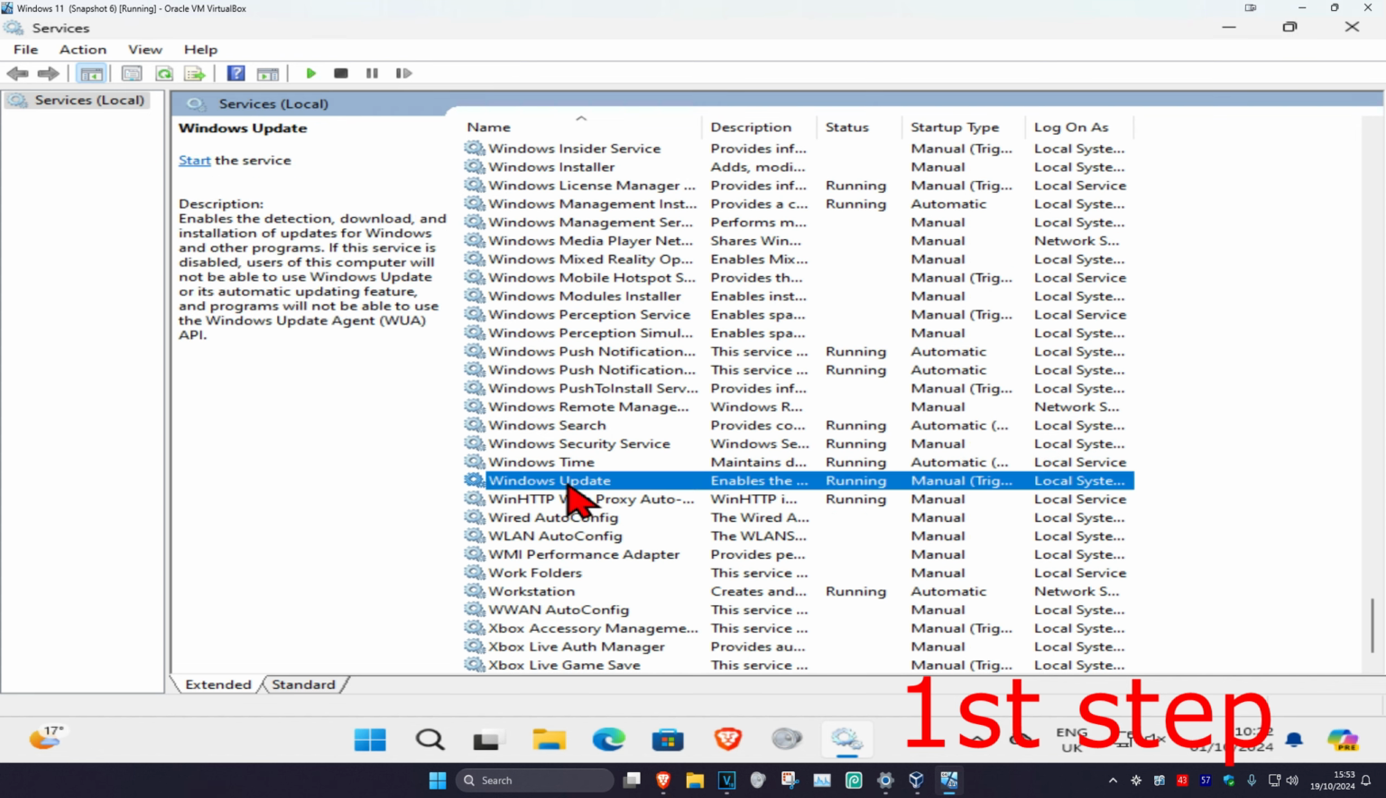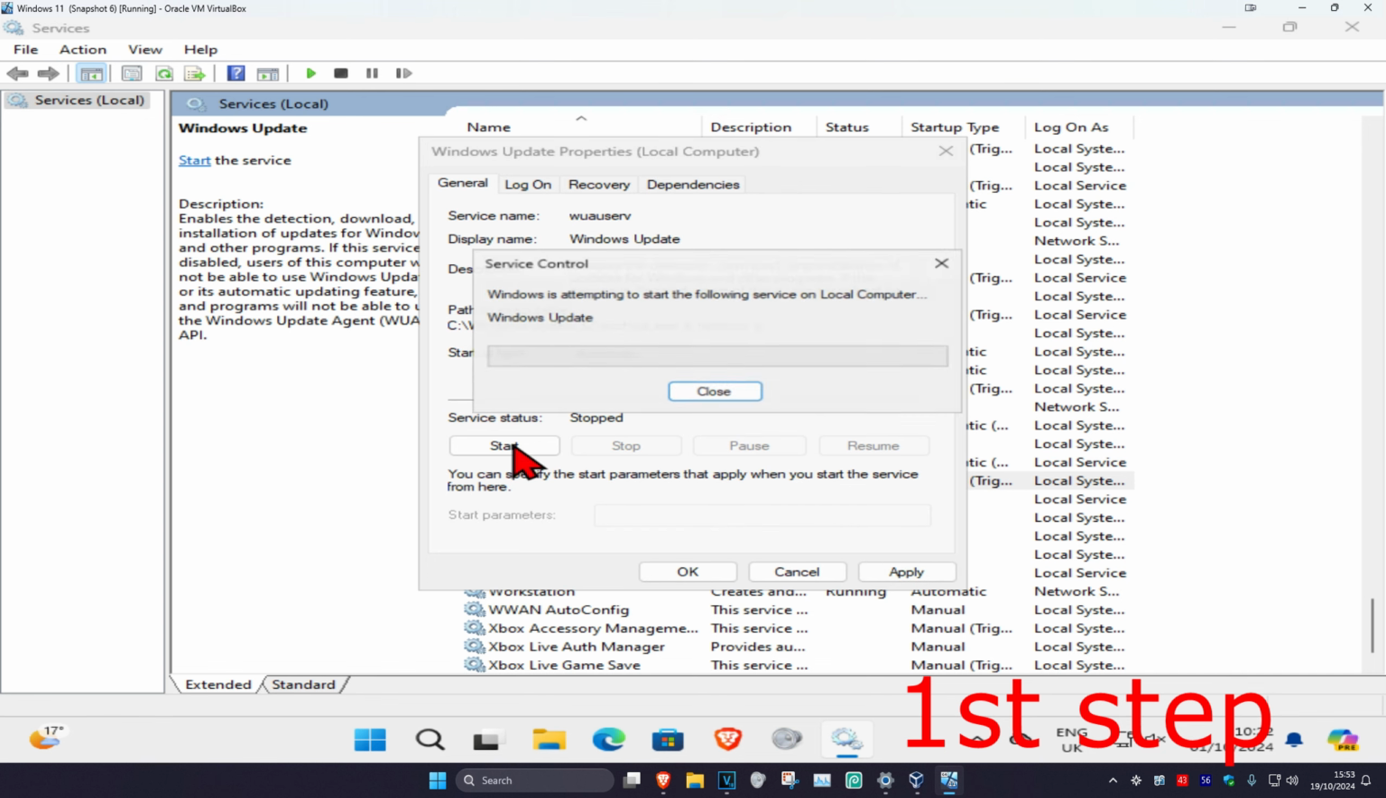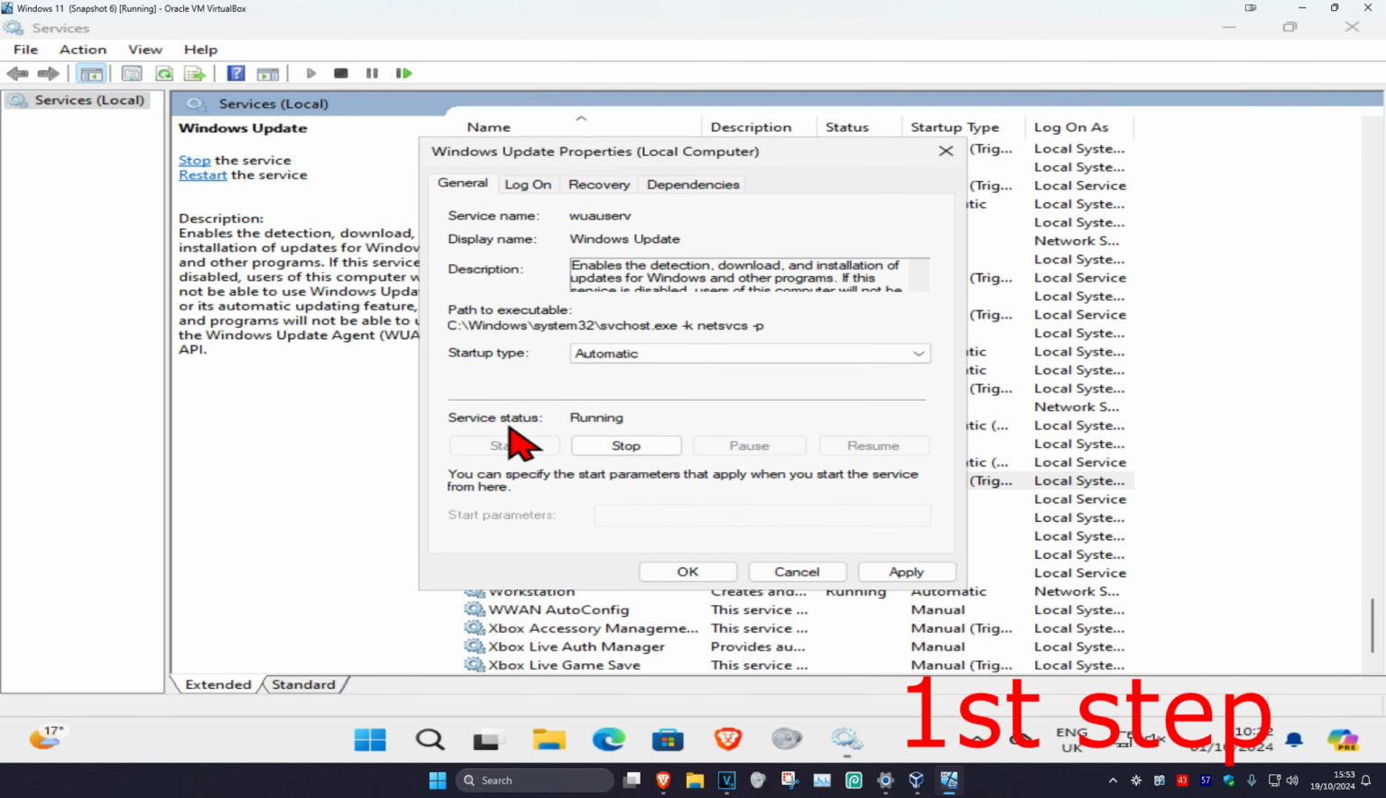Do the same thing for Windows Update. Double click on it. Startup type automatic. Click on start, which will then make the service status running, and then click on OK.